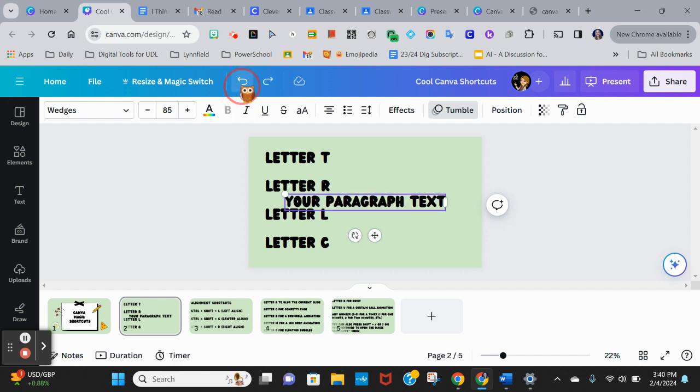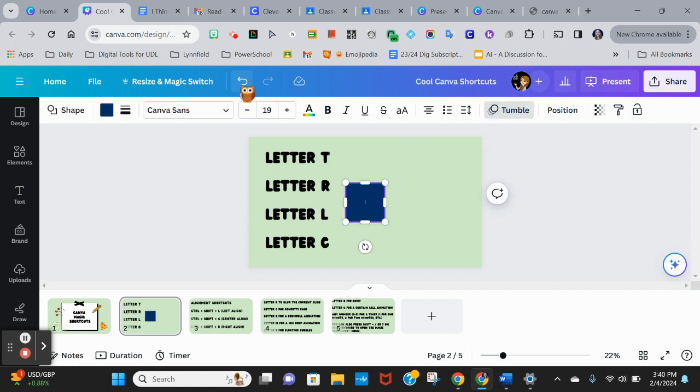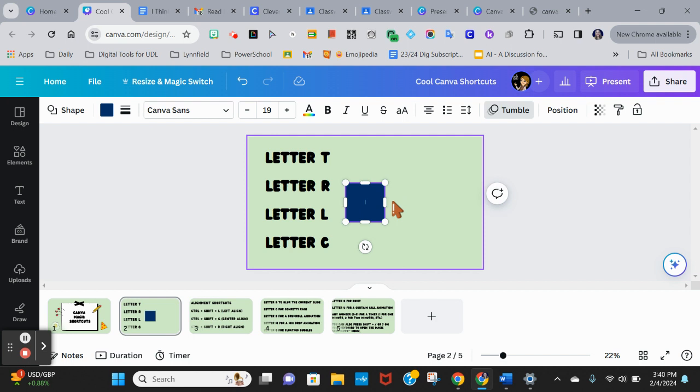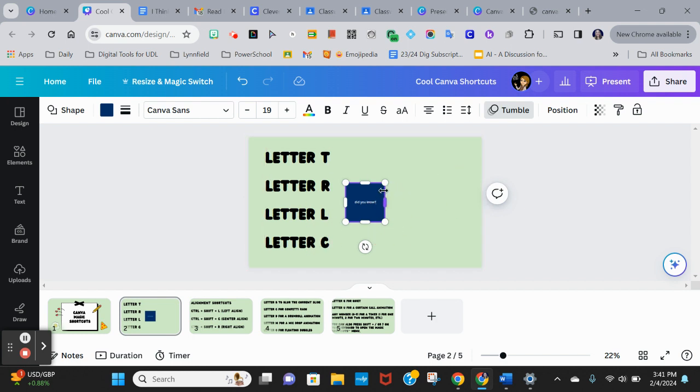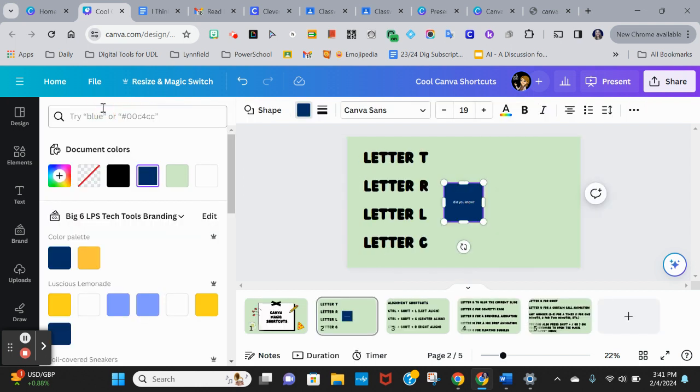The letter R, just type the letter R on your keyboard and automatically you have a rectangular shape or a square. If you type inside this square, you have a text box. You can also edit this text. You can change the color here by clicking on the shape and the color icon here. You can change the color of your shape.